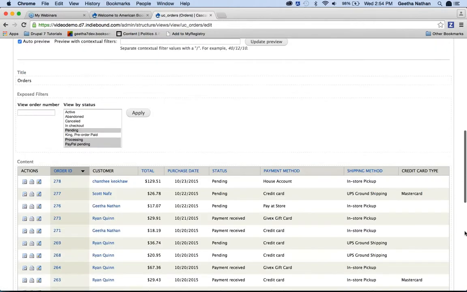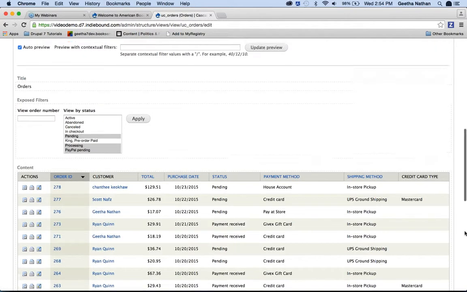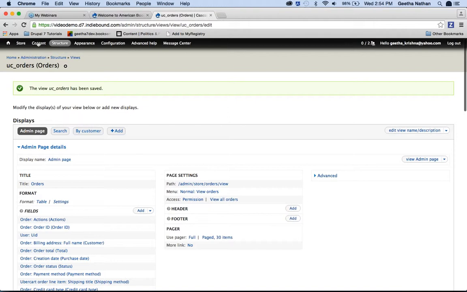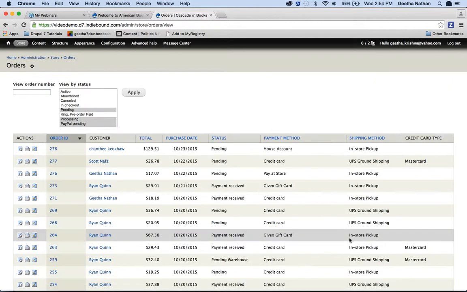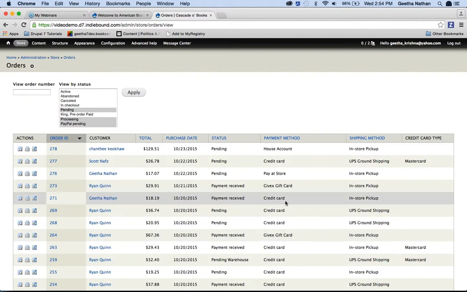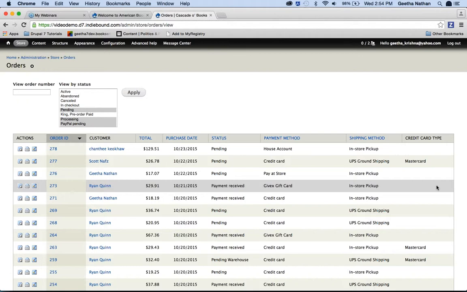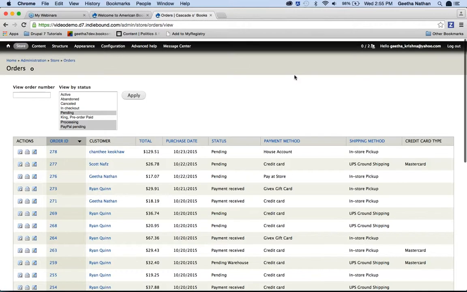Now let's go look at the view, and this is exactly how we wanted it. Now since this change has been made, we can go to the store orders page where we have the order view, and now we have the two columns that we added: the payment method and the shipping method, and we have moved the credit card type to the end. This is a view that most of the store admins look at every day, and if you want to change this, it is very easy to change. You can customize it to add any fields that you want to this view.